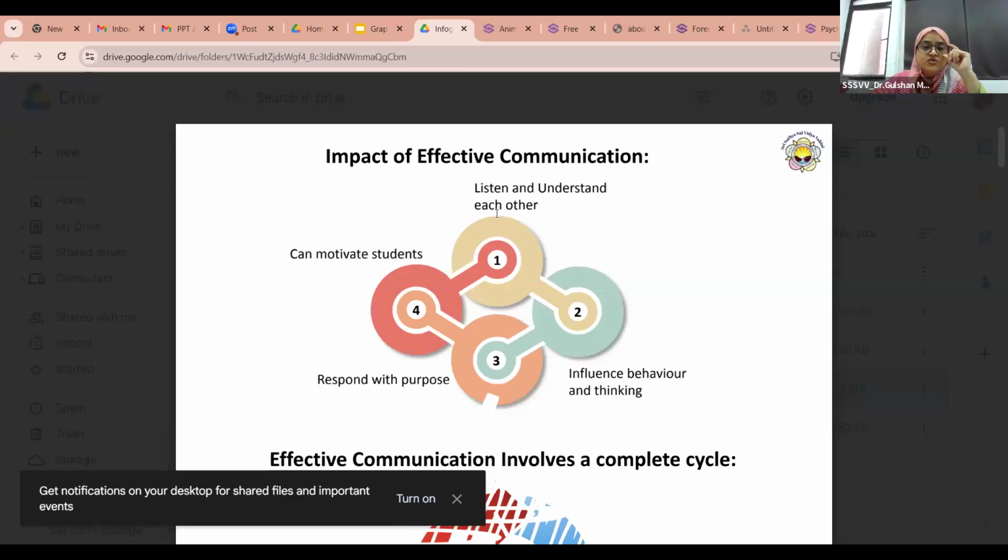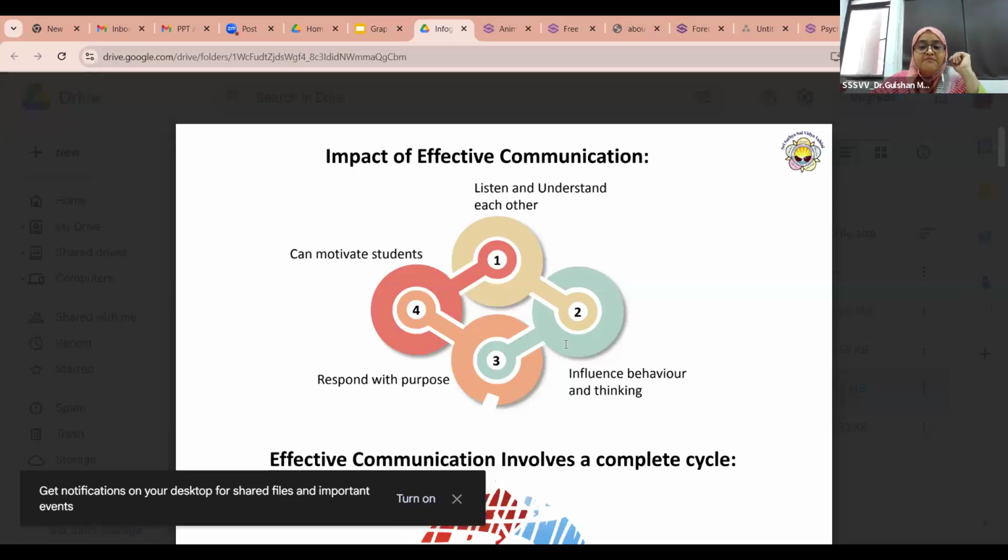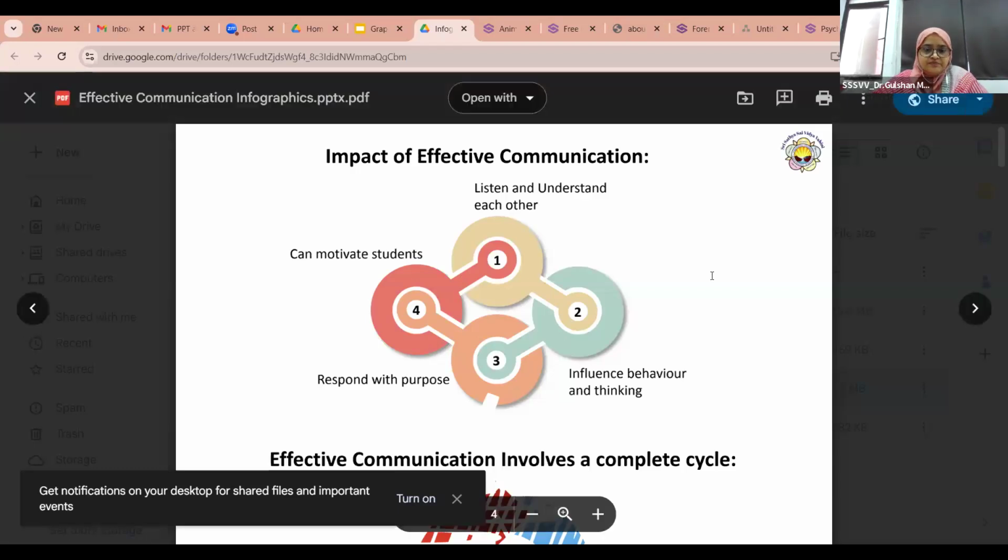The very first rule of having a good communication is that you have to listen and understand each other, as you all are doing very nicely, listening and understanding. We are having a good communication also. The second one is influence behavior and thinking. Respond with purpose can motivate students. So in the infographic, in a very simple and clear manner, it has been explained what the impact of good communication is.